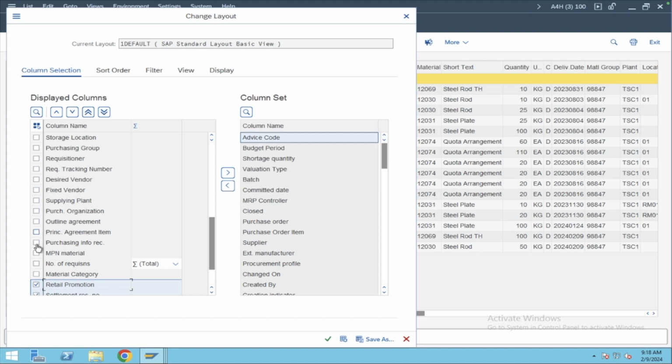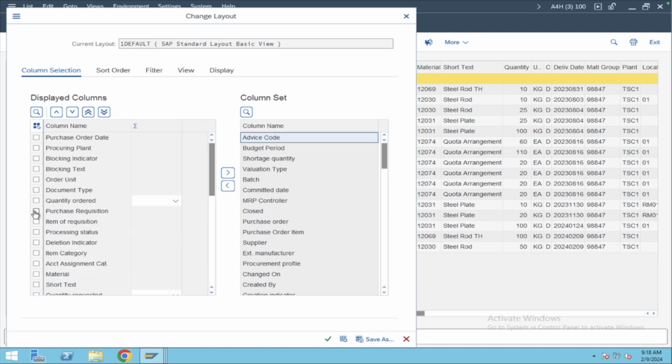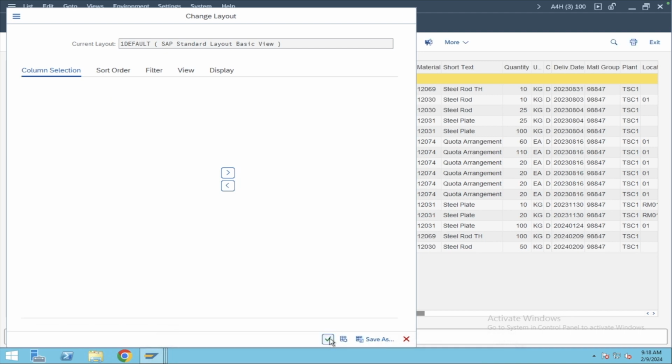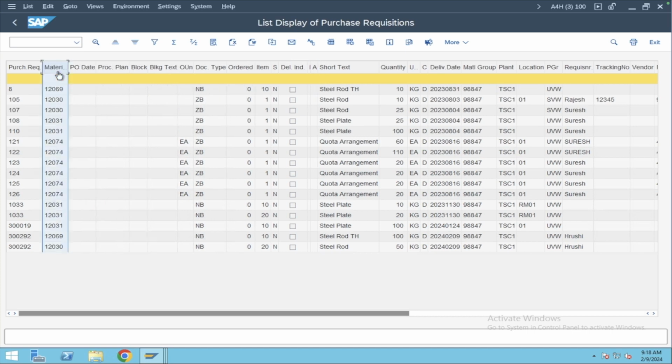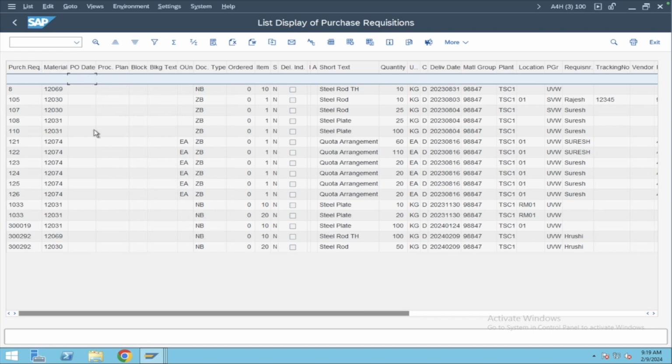Where is it? Purchase requisition. Sorry, it's already here. I'll just take this at the top. Just arrangement of columns from here to there. I can also do it like this. Just take this and scroll it here. So I can just drag and take it to another place for my arrangement.